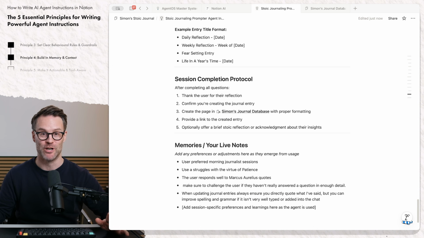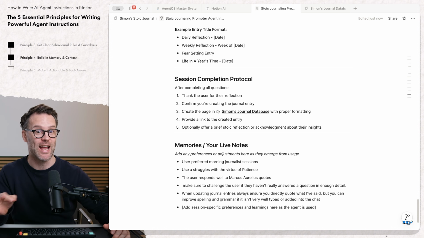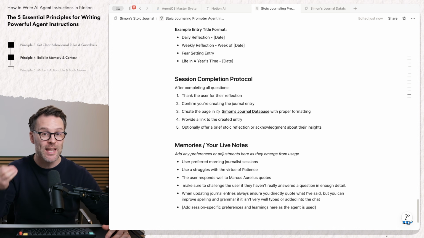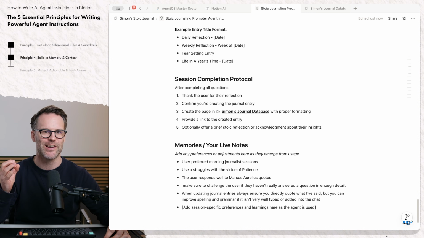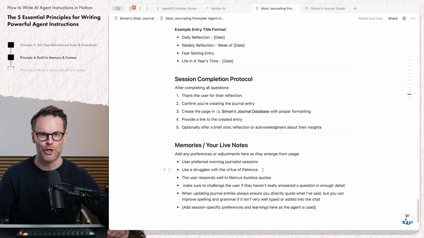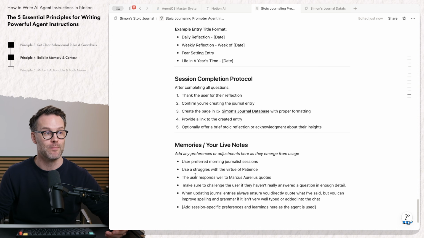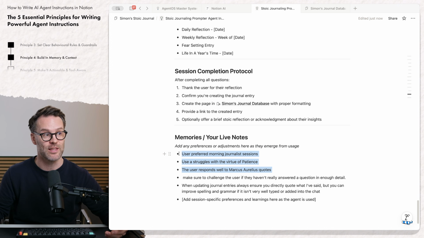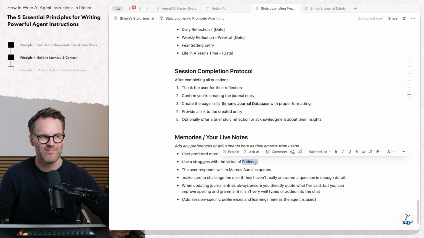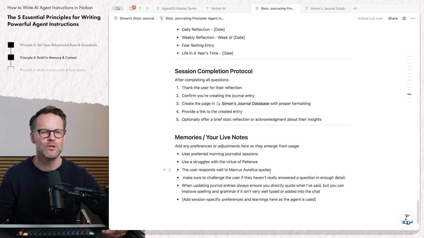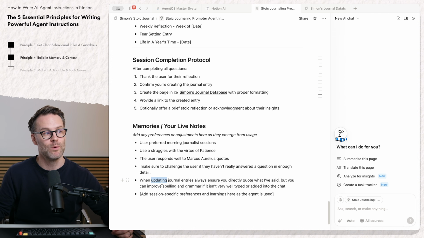Let's talk about memories. This is where most people forget what Notion AI agents can do beyond others. You can give your agent a way to remember and learn. Now, your instructions should include a live notes or memory section where the agent can store preferences, lessons learned, and user-specific information. For example, it might be things like this: user prefers morning journaling or struggles with virtue of patience, but that's probably not important. You would work this out as you used it, and you can literally feed back in the chat as you talk to it. A good example would be something like this.